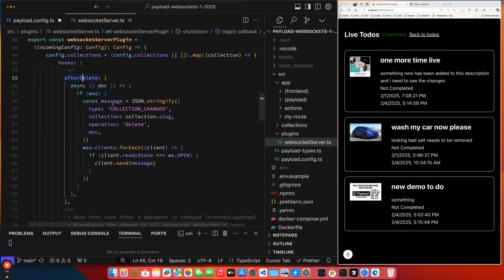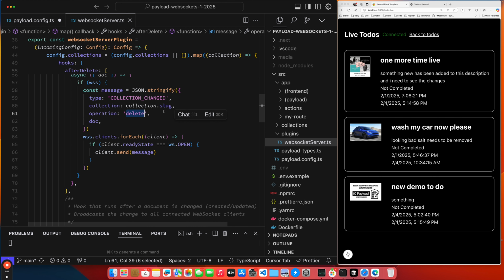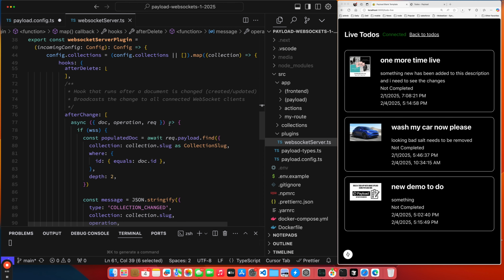then I'm going to create a message to indicate that the collection changed. I'll pass the slug of the collection in, I'll pass the operation, and I'll pass the document that I got passed into the hook. And then I'll iterate through each client, make sure that it's ready, and I will send the message. The message is this JSON object, and this object will be received by all listeners. The pattern for create and for read and for update is the exact same, with a little bit more code you have to write to handle the different scenarios.